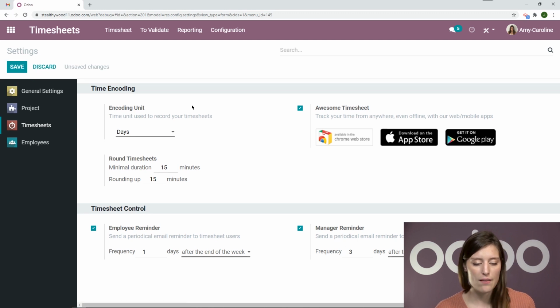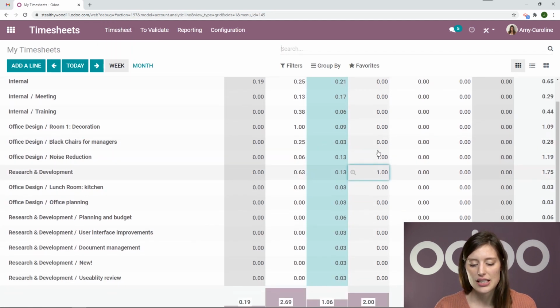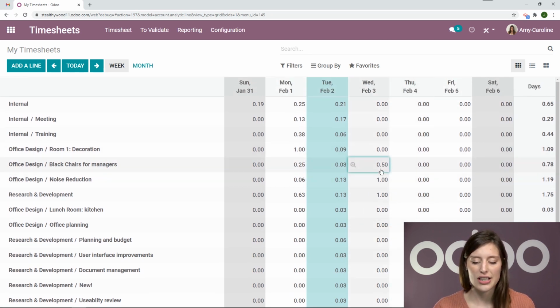I'm going to click on save and we're going to see what this looks like. All right, so I'm going to go to timesheets, my timesheets again. All right, so we selected days. Now if I click here, it's going to add a half day for that project and task. I can click it again to add a whole day.